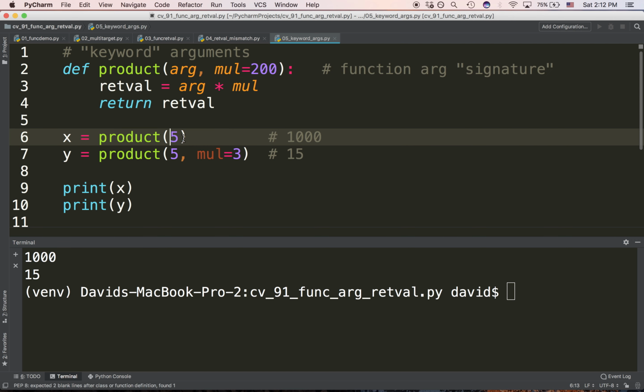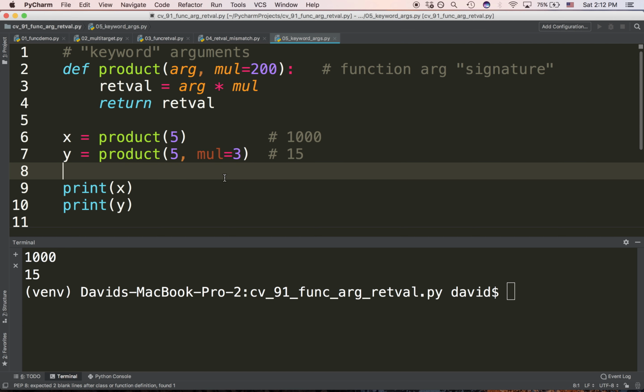That is, if we don't pass mul, where is mul? Mul is not being passed in the call on line 6. So what we're getting as a result is 1,000 because 5 times 200 is 1,000. So it's clear that if we don't specify mul, mul will get a value anyway. That is, it will get the value 200. But if we do specify mul, as we're doing on line 7, then mul is given the value 3. That's why we're getting 15.